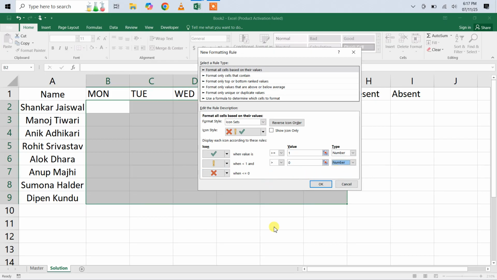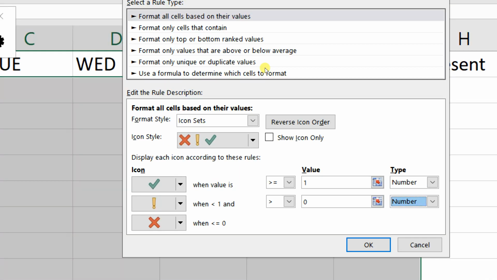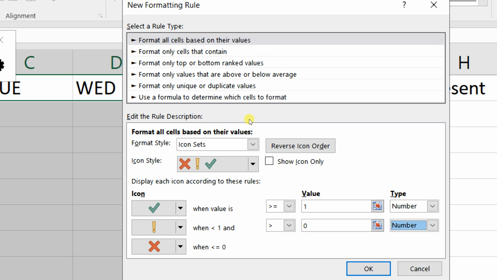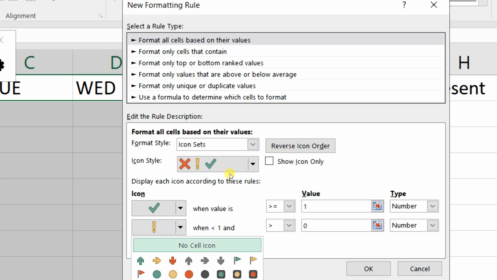So let me just show you what I did. This is the icon set I am using. From icon style, I am selecting the icon set, and this is the value. Instead of percentage I am using number, since 1 and 0 are the data which will be fed into this range of cells. If it is greater than or equal to 1, it will be a tick, and here I will be giving no cell icon.